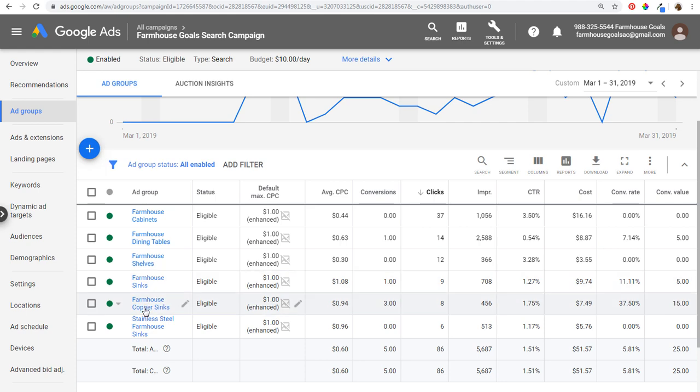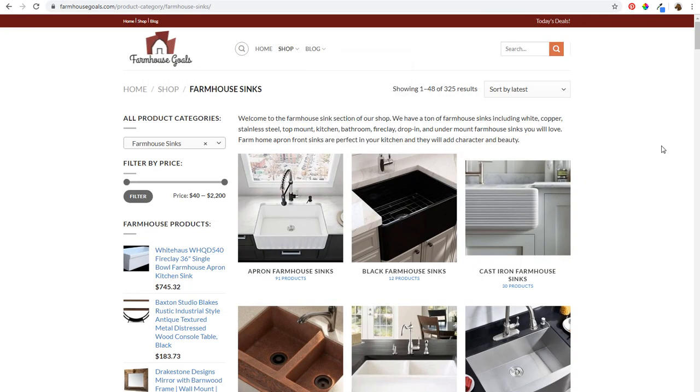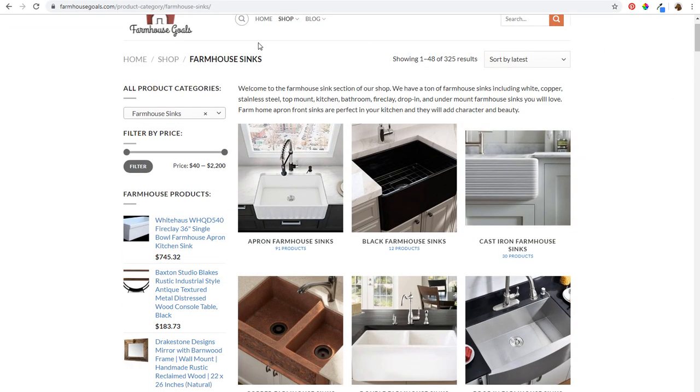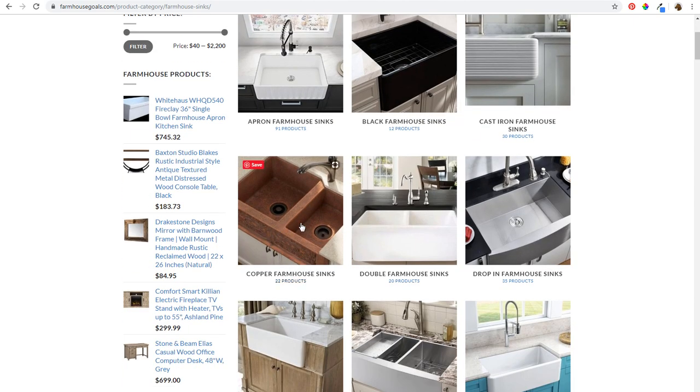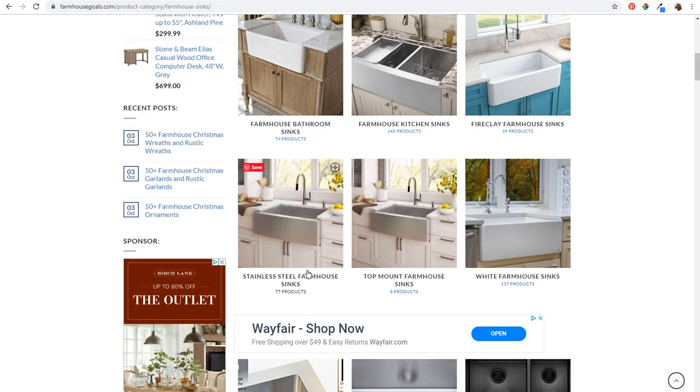If I know someone's searching specifically for farmhouse copper sinks, and I come into my website over here, you can see I have a farmhouse sinks shop page with all these different categories. Rather than sending people directly to this page, I can make sure I'm sending people to this copper farmhouse sinks page. If I scroll down a little bit more, you can see I can make sure I'm sending people to my stainless steel farmhouse sinks page.